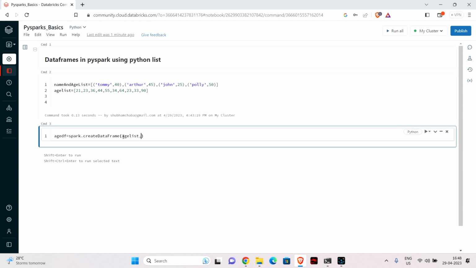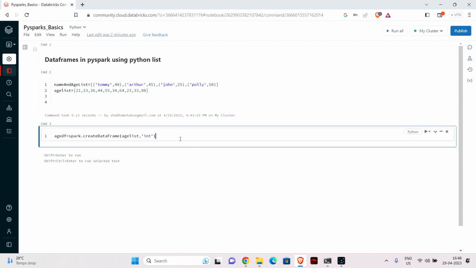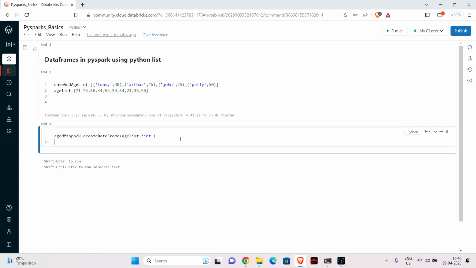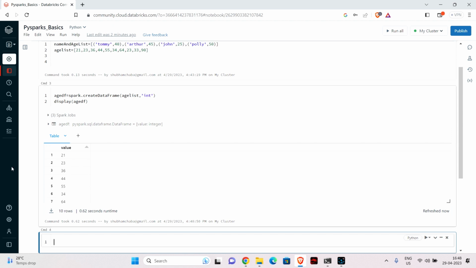We have to pass this age list here, and the second argument we have to give is the schema of this data frame, for the column. Here the age list is integer, so let's give int here, and our data frame is ready. Let's display this hdf. You can run this cell using the run cell option, or you can press shift enter. Okay, so our data frame is ready and we displayed it.